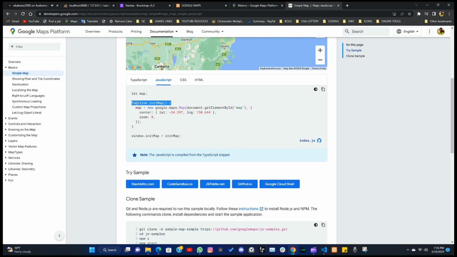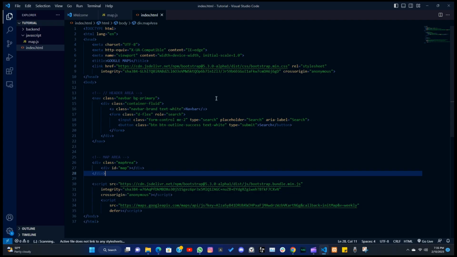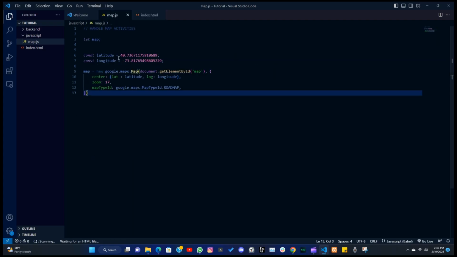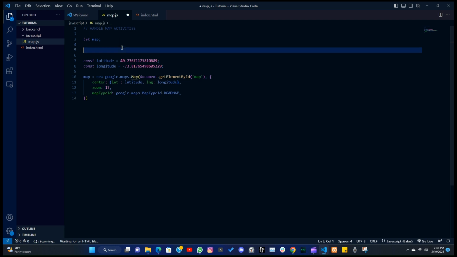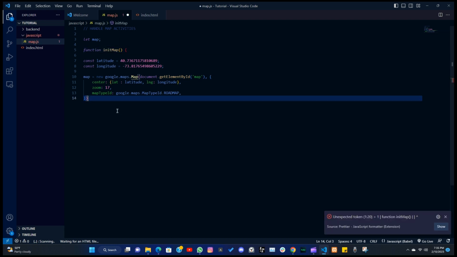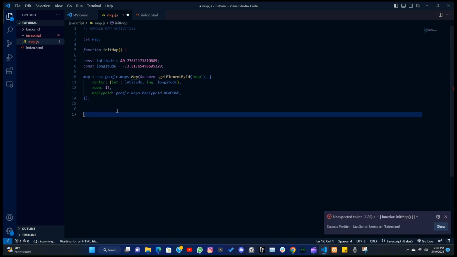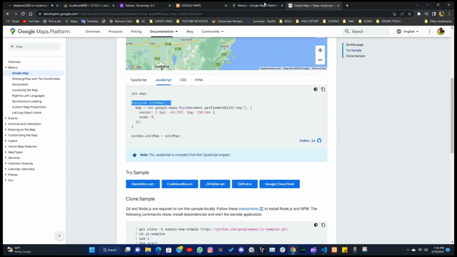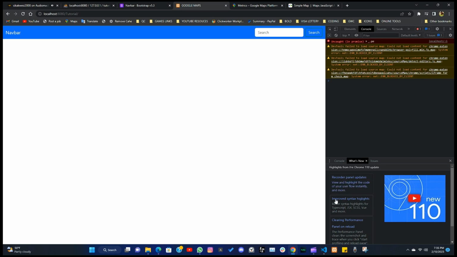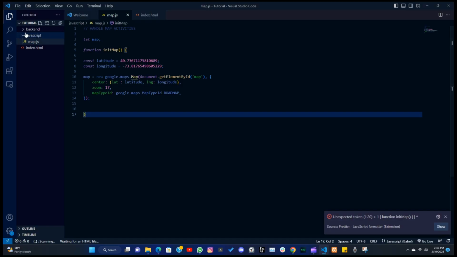Okay, so in our link, we have init map. That means we need to initialize the init map function in the Google Maps API. Every piece of code should be inside the initialize function, which is init map. Let's run it.